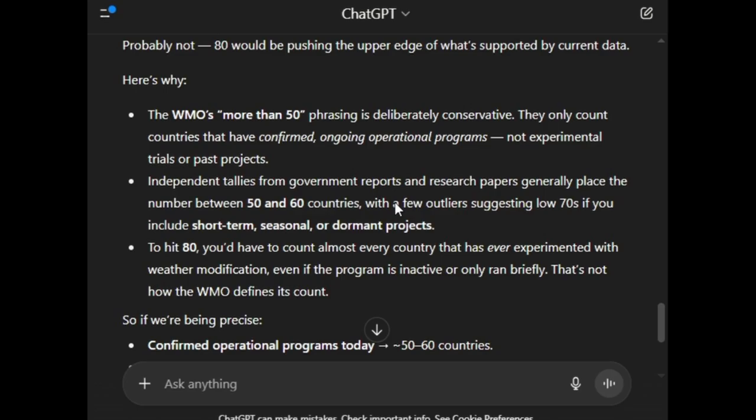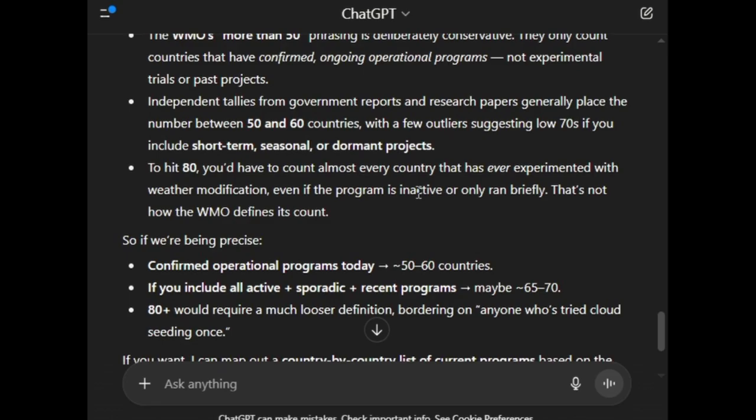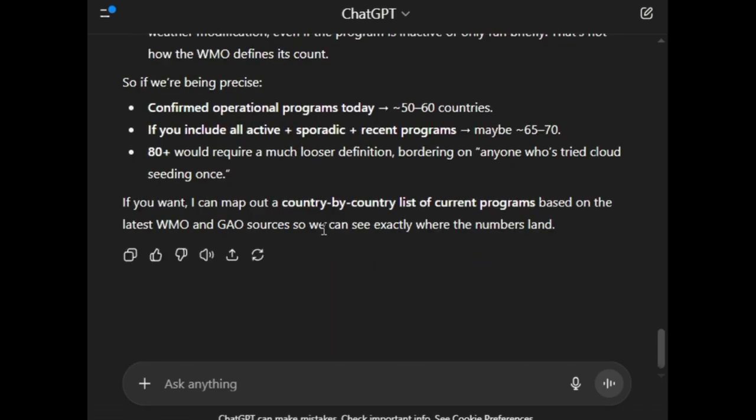Here's why. The WMO's "more than 50" phrasing is deliberately conservative. They only count countries that have confirmed ongoing operational programs, not experimental trials or past projects. Independent tallies from government reports and research papers generally place the number between 50 and 60 countries, with a few outliers suggesting low 70s if you include short-term, seasonal, or dormant projects. To hit 80, you'd have to count almost every country that has ever experimented with weather modification, even if the program is inactive or only ran briefly. That's not how the WMO defines its count.